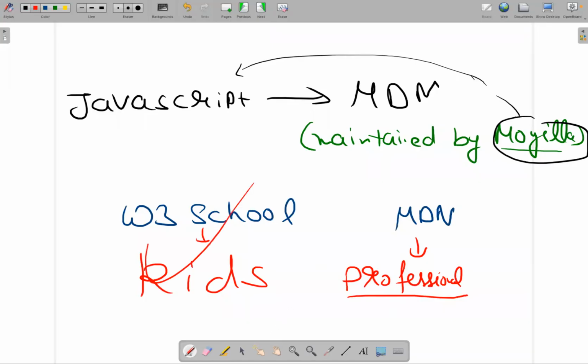So leave this habit and go to the official documentation. It might be boring, it will be boring, but don't worry about that. Eventually, if you get the habit, then for any technology that comes, you will get used to it. MDN is for legends.